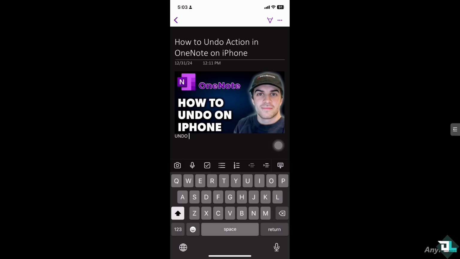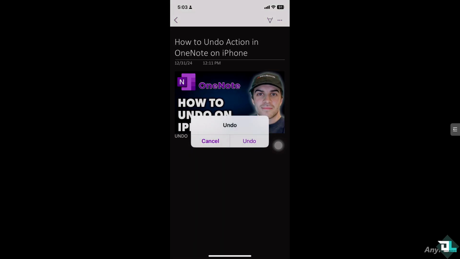Another option is, this is going to be quite easy. All you have to do is shake your mobile device. If you do that, there's going to be an undo certain actions that will happen.